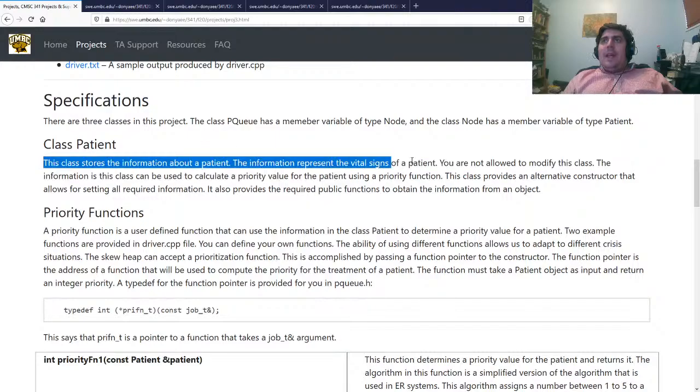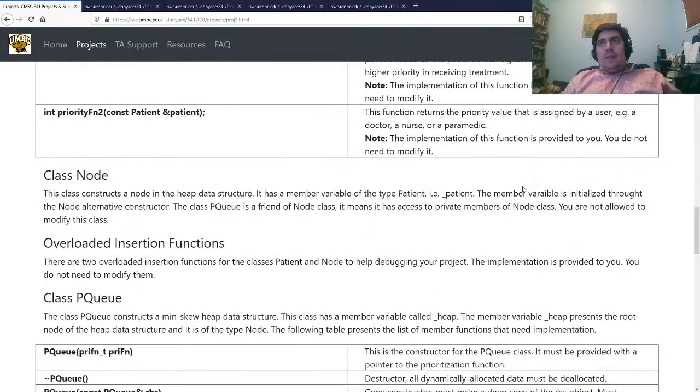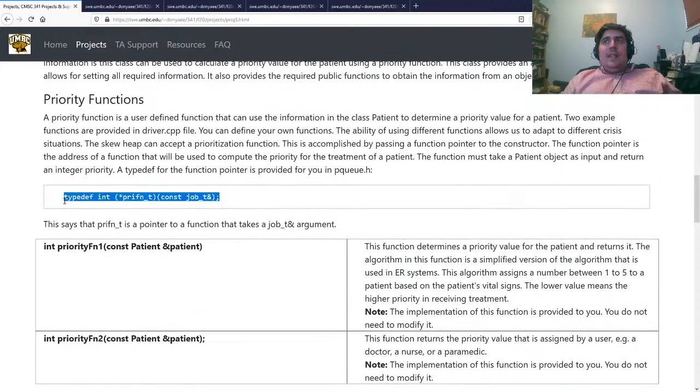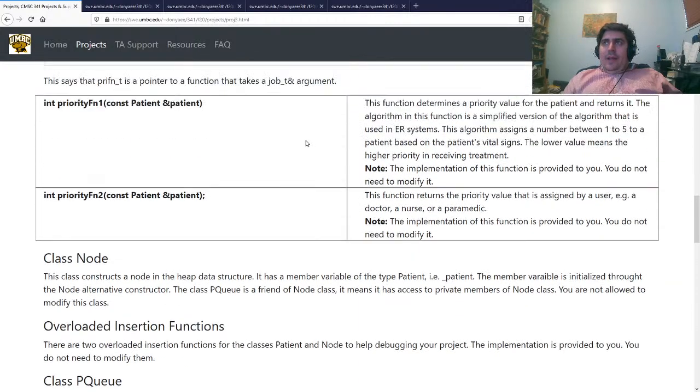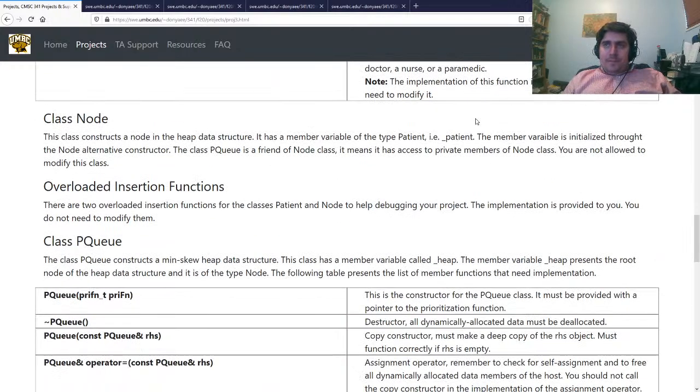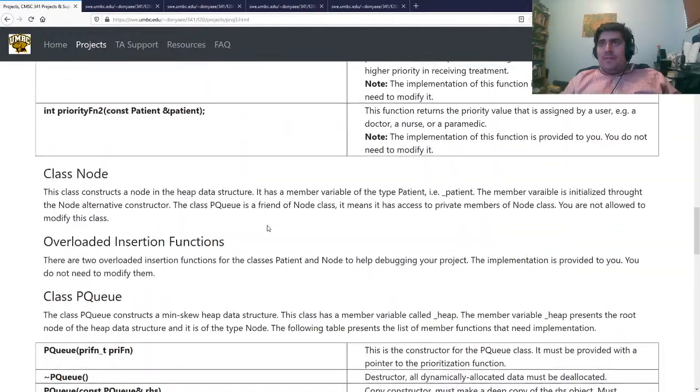Anyway, so there's nothing complicated about patient. It's just storing a bunch of ints and a patient name. Priority function, so this is the function pointer. pri_t is just the variable type that we're defining as a priority function type. They define these two for you. You can define other priority functions just to try them out, and I suggest you do that for testing.